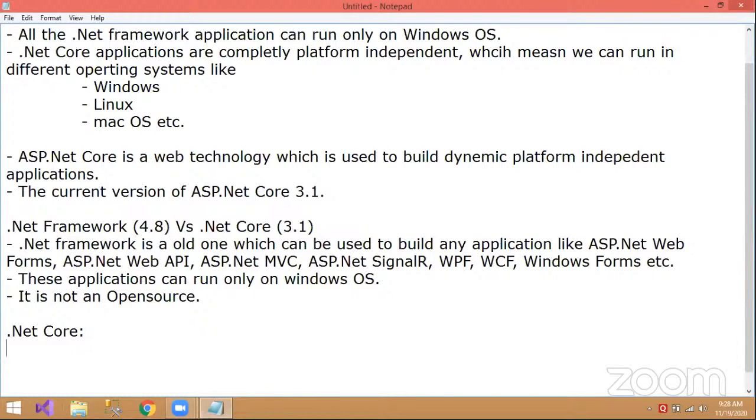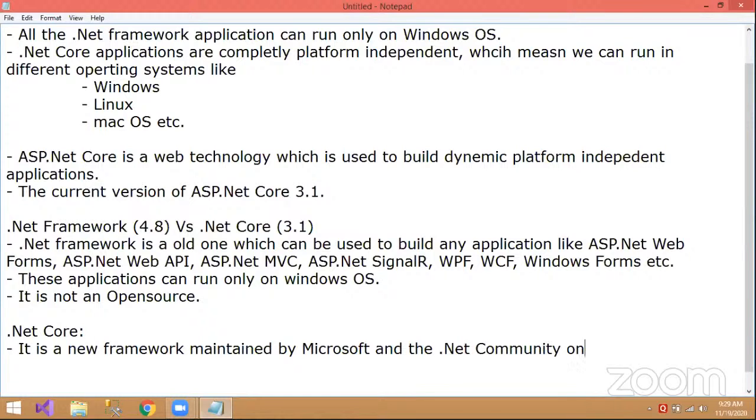Now, what is .NET Core? .NET Core is a new framework which is similar to .NET, maintained by Microsoft, and the code is maintained on GitHub. It is a new framework maintained by Microsoft and the .NET community on GitHub, that is what we are having.